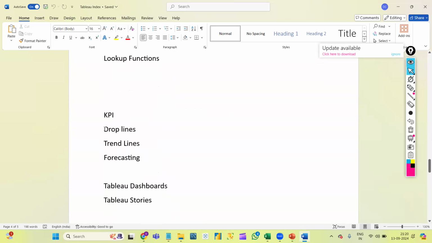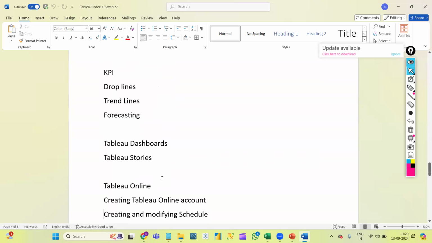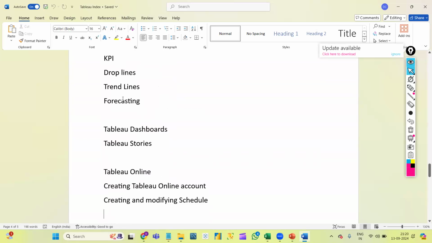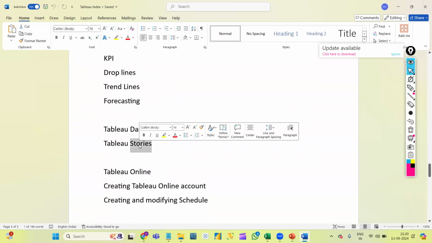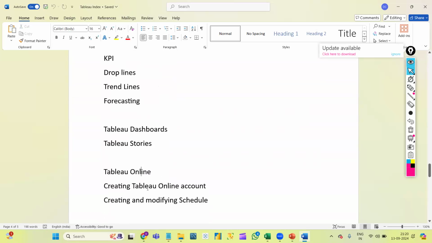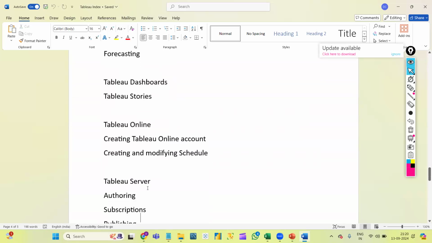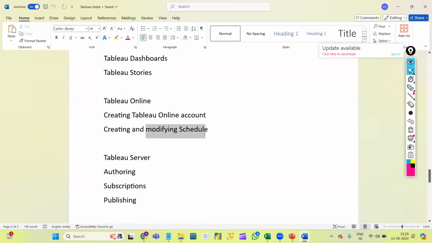We have something called drop lines, trend lines, and forecasting lines, by using which we will learn some Tableau trends and how we will forecast the data. Next, we have Tableau dashboards and Tableau stories. Then I will show you how to create a Tableau Online account, and by using Tableau Server, how we will create or modify any schedules.